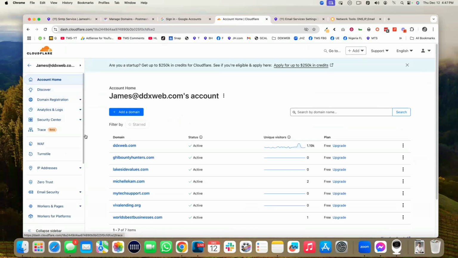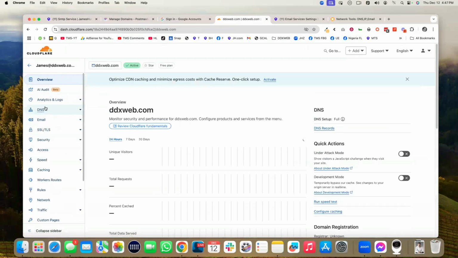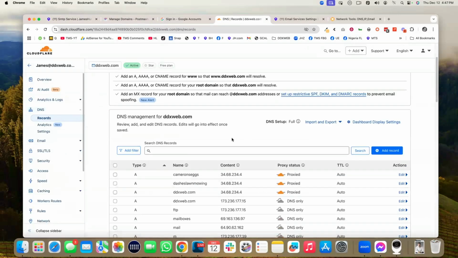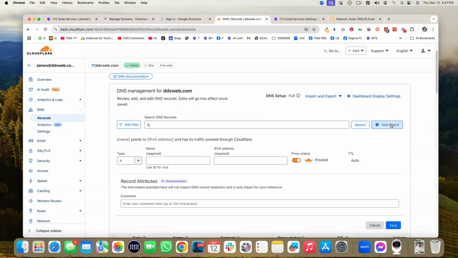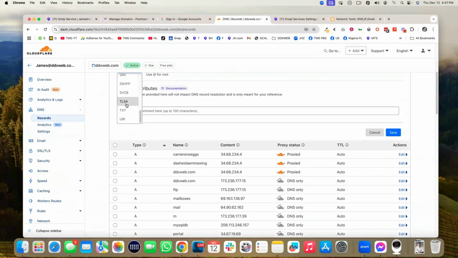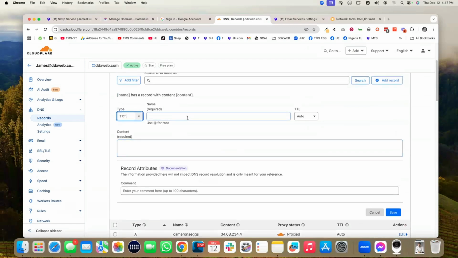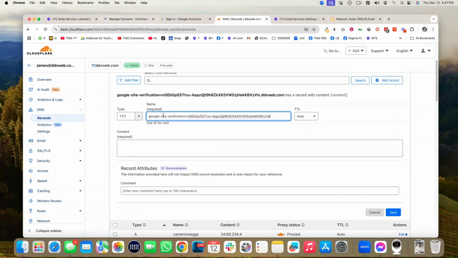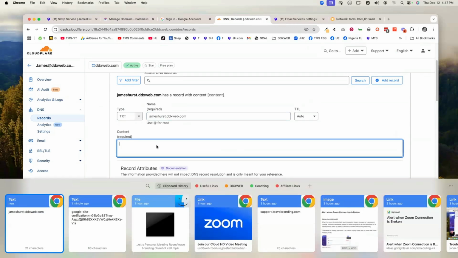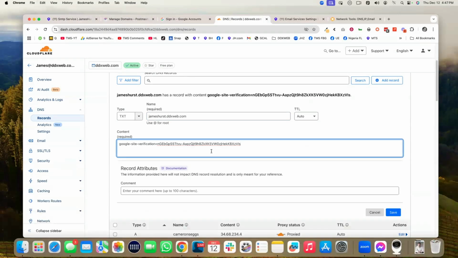Now, click on DDX Web there. Okay. DNS. Now let's go add record. And then TXT record. I just work left to right. TXT. And then what is it? James Hurst, I think is what it is. Is that jameshurst.dds? Oh, no, that goes in the content right there. Yeah, there it is. Perfect. See, I'm using my thing. Once you're done there, hit save. Okay.